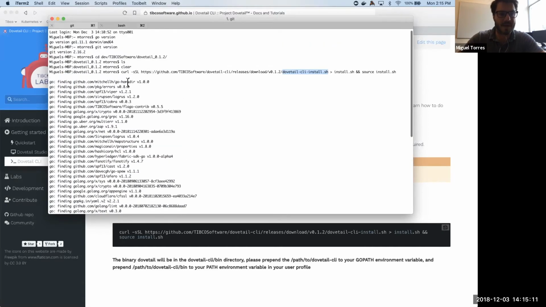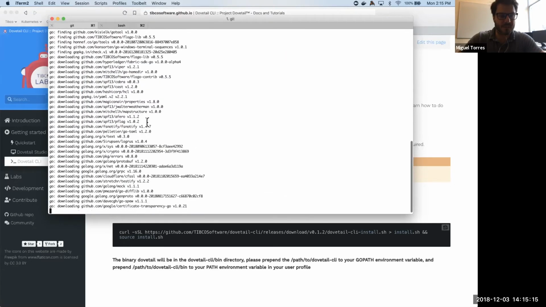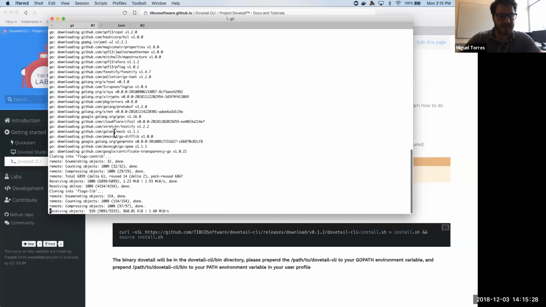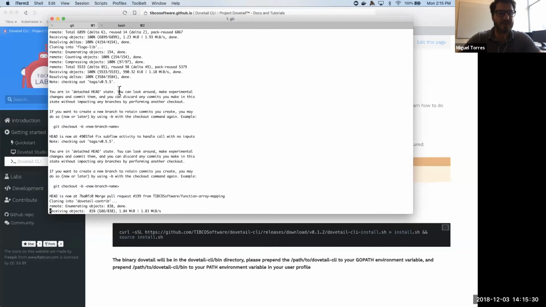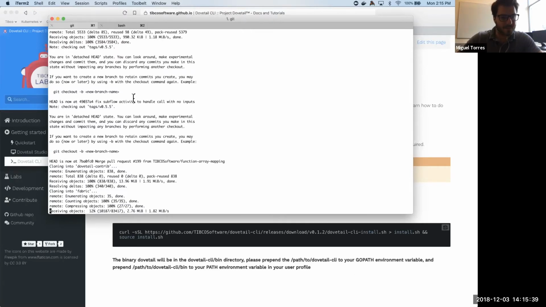So what's happening now is this script is doing the Go install. So it's doing the Go module installation. That's what we need, Go 1.11. And it's doing some other stuff. It's downloading, it's cloning some of the dependencies that we need, and it's adding the right version for them. And it should be finished in a few seconds.